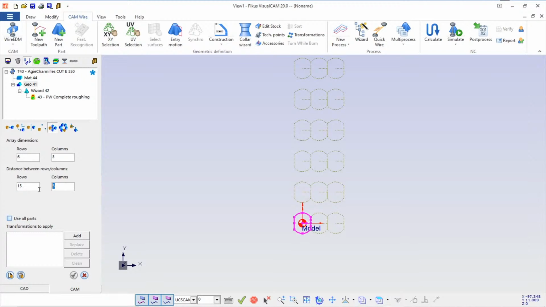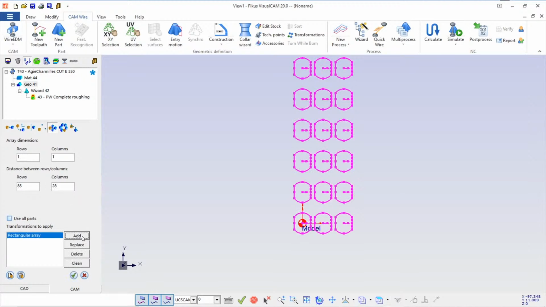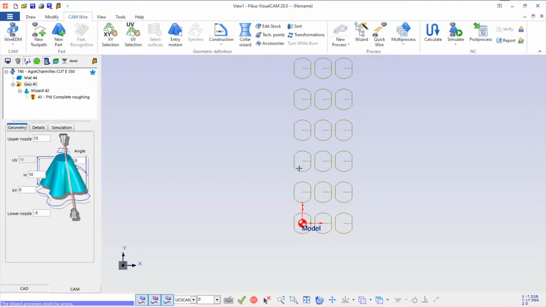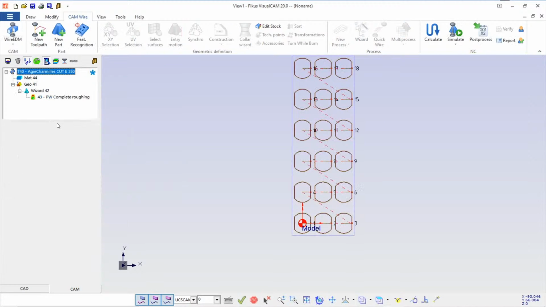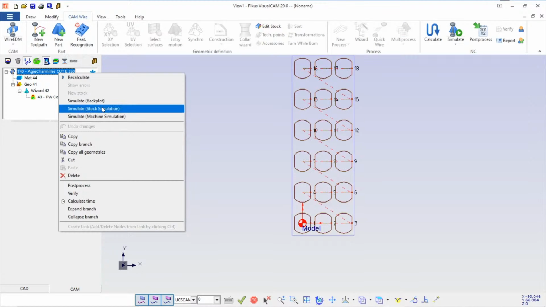And now the column distance I can give. Once I define this, I need to add it into the transformation table. After adding it, it is applied. Then similarly, we can go for the tick mark to accept it. Now you can see all the things have been applied, and you can see that the transformation symbol has been applied to the geometry, indicating that this job has been part transformed.